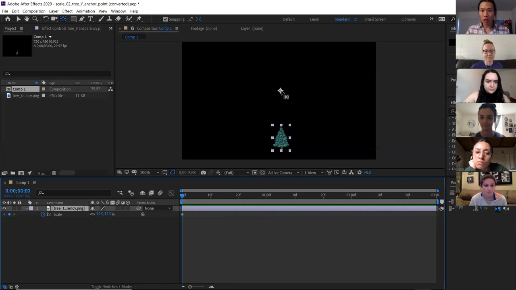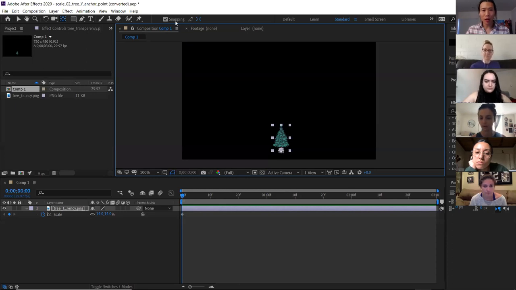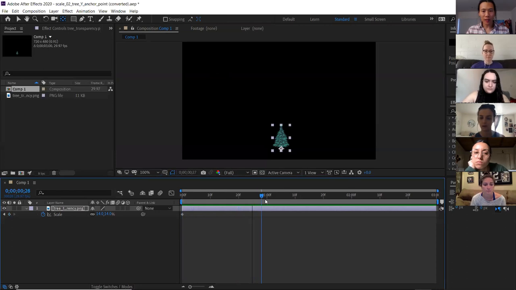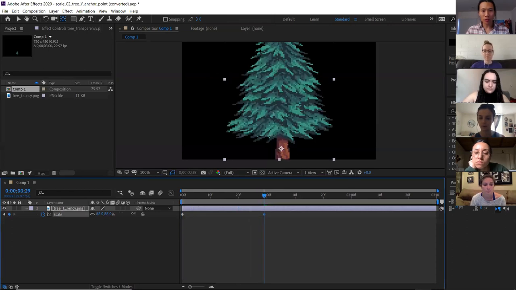And in order to change the anchor point, you've got to click right on it and slide it down. Don't worry about being accurate for this exercise, guys. Just get it as close as possible to the base of the tree. And then if you feel confident, go ahead and start scaling it up again and you should get good results.